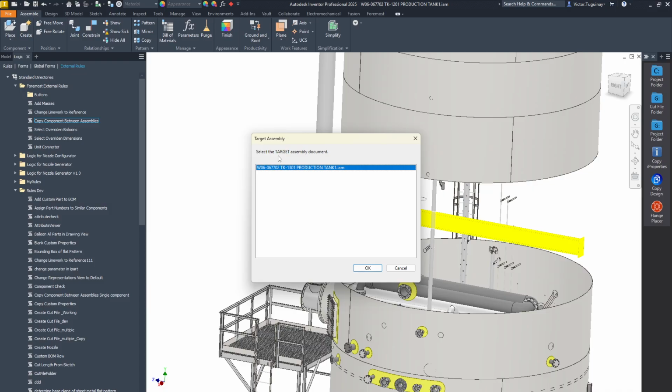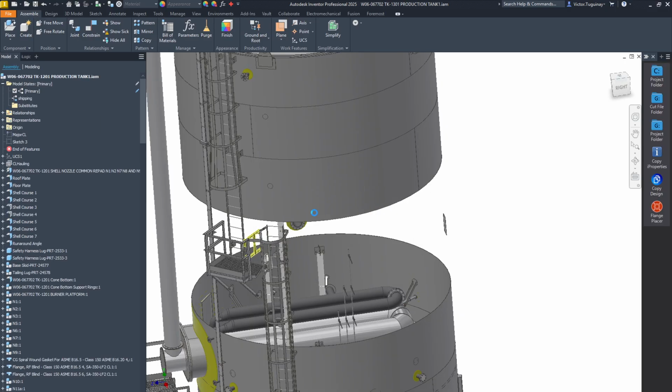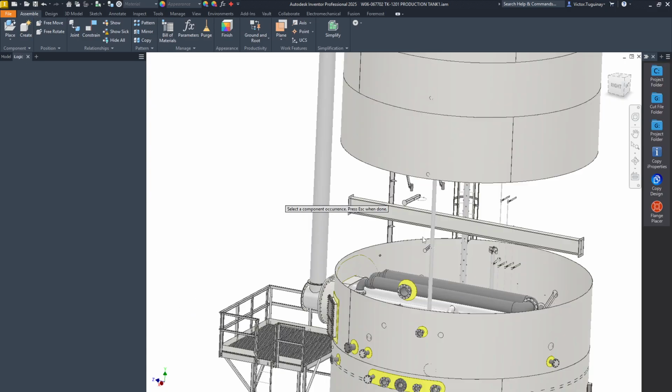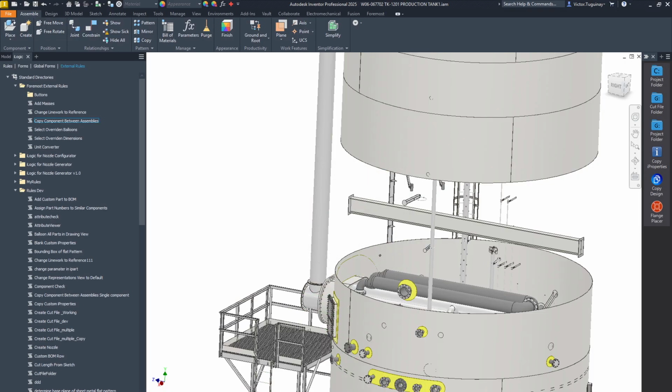And here it will say select the target assembly document. Whatever document that is open here, and it is an assembly file, it will list it. If you have other assemblies, it will list them here, and then you select the correct target assembly that you would like to paste those components into. It's only one assembly open, so I will just say OK, and it will place it there on my target assembly.